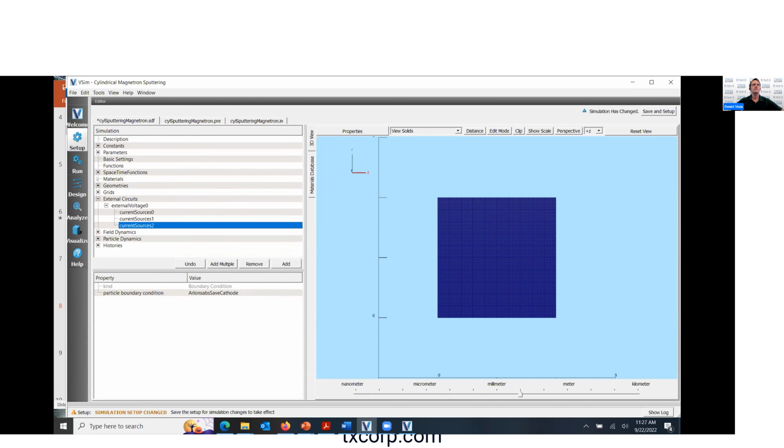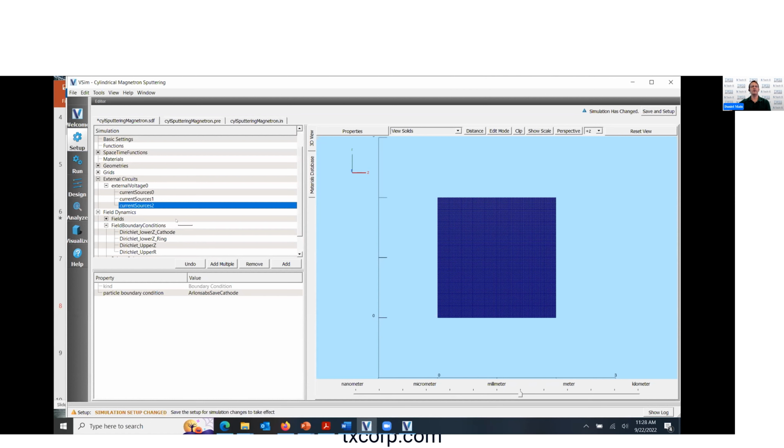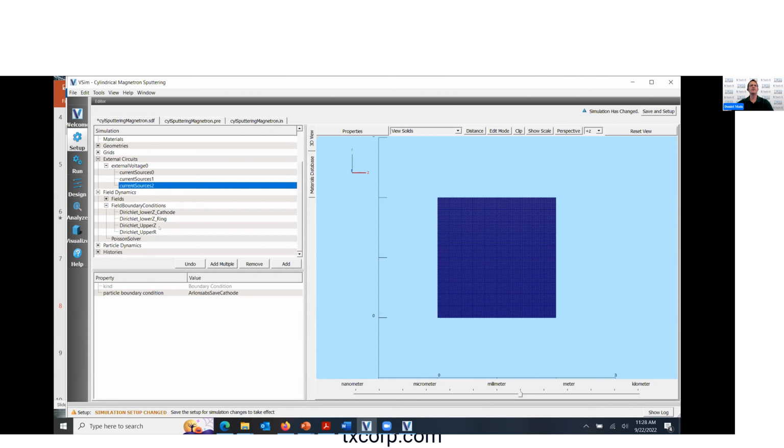Alrighty, and then the last thing that I'll discuss: now we need to know how to include that as a boundary condition, because the external circuit is now a special type of a Dirichlet boundary condition. Dirichlet just means that you're specifying the voltage. The Neumann boundary condition is where you specify the electric field at the boundary. All of my boundary conditions are Dirichlet. I've specified the voltage at every boundary in the simulation.